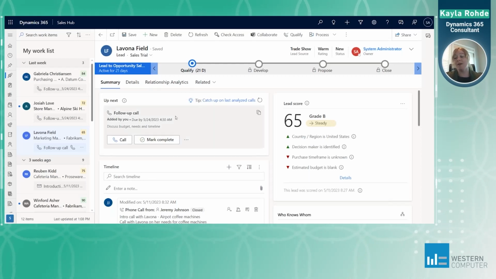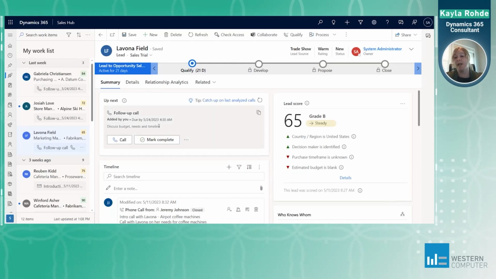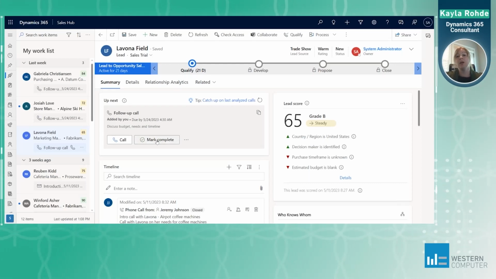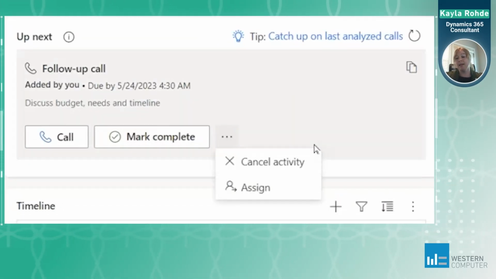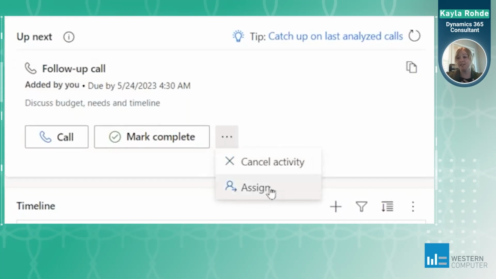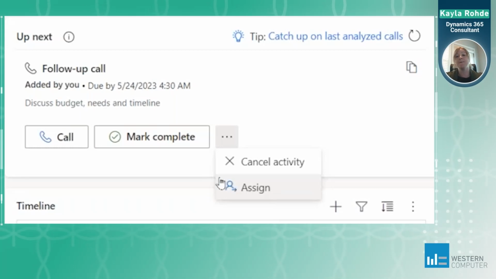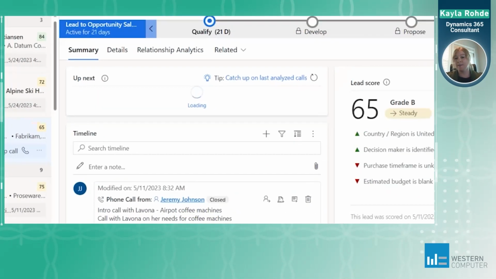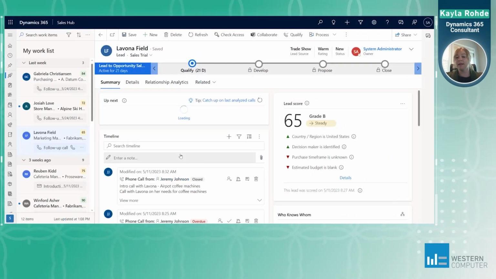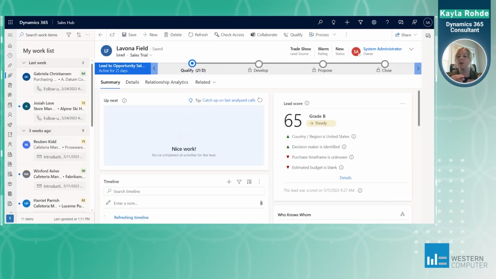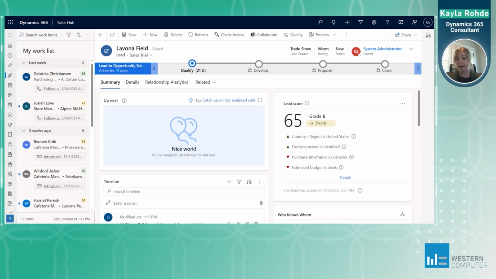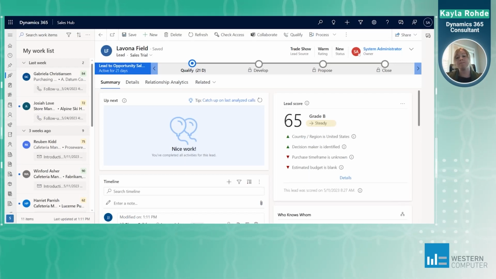So right now, my first step in my sequence is to do a follow-up call with Lavana because she's come in as a lead. I can mark this complete. I can cancel this, or if I'm not actually going to take this and maybe I'm working with another internal salesperson, maybe I can assign that off to them to take care of. I'm going to go ahead and hit mark complete on this. As I mark that complete, it's going to load up the next step in my sequence, if there are any, for me to follow up on.